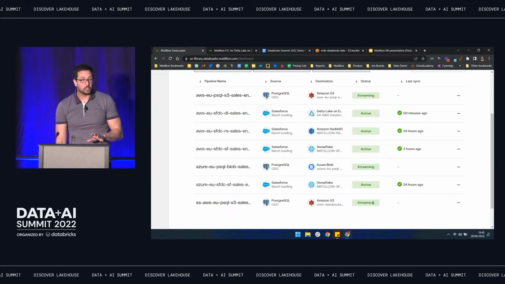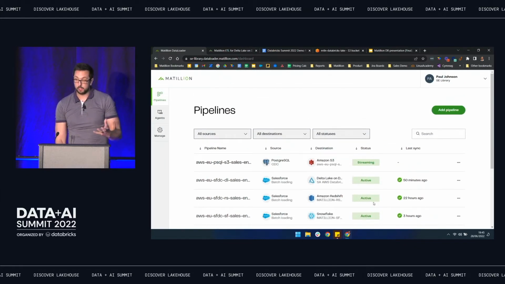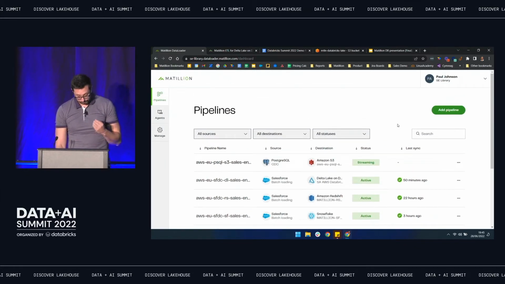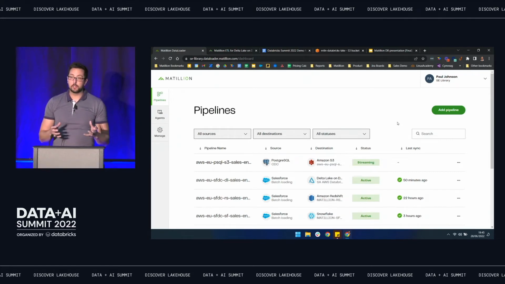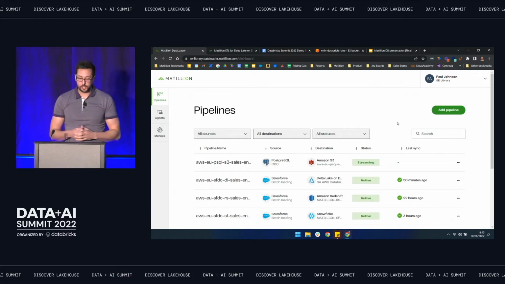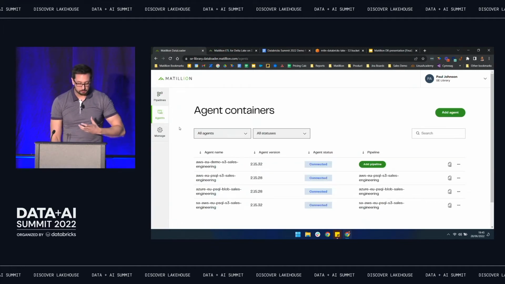But before we go in and have a look at that one, I just want to show you what the experience of creating one of these pipelines looks like. So Paul mentioned the agent, which is based on Debezium, an open source project, the most popular change data capture project out there. There's lots of companies using it, but also lots of vendors have built on top of it, including Matillion. So once you install this containerized image, which is what we call the agent, you connect it to the Matillion platform, and once it's connected, you can connect it to a pipeline. That's where we're going to pick this up now.